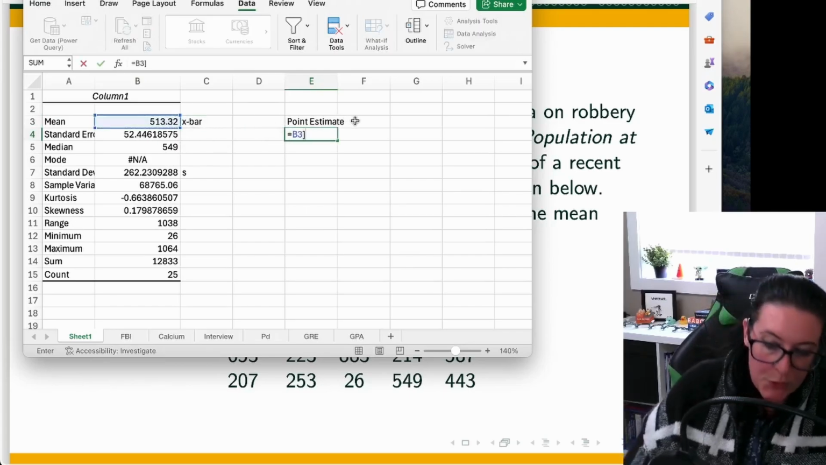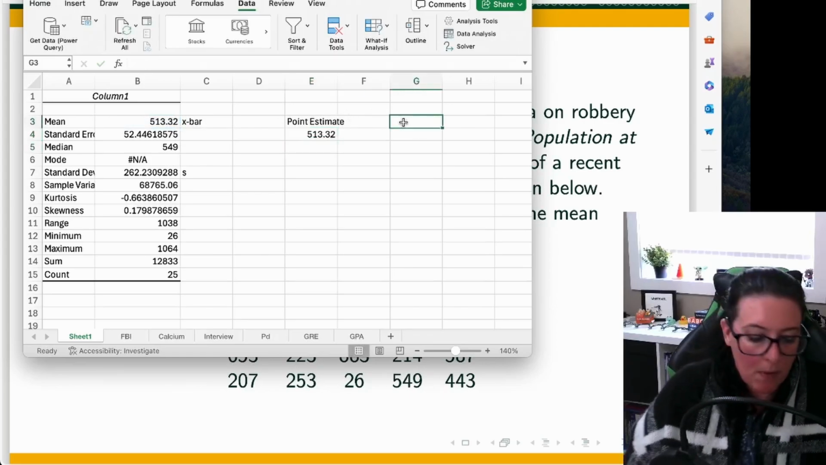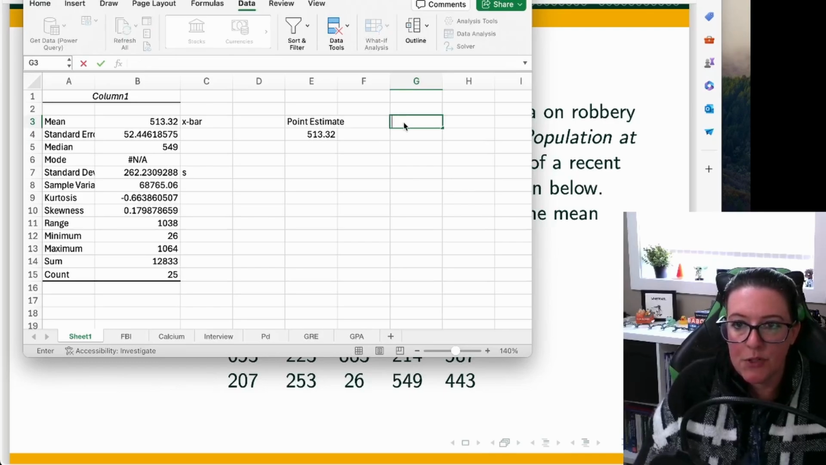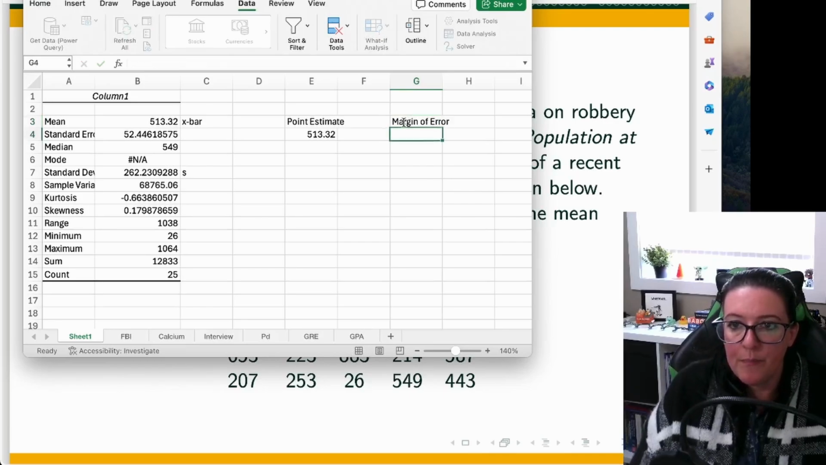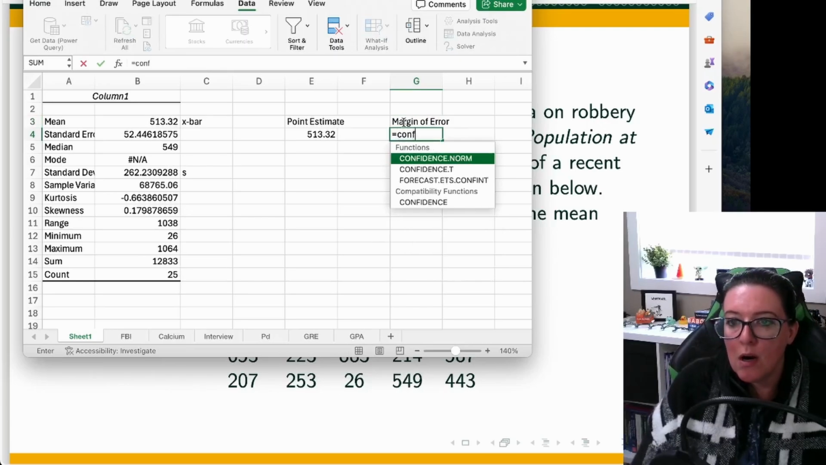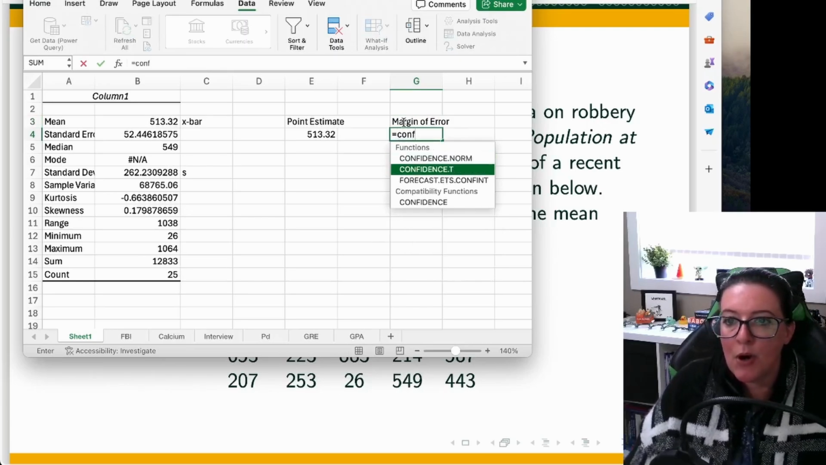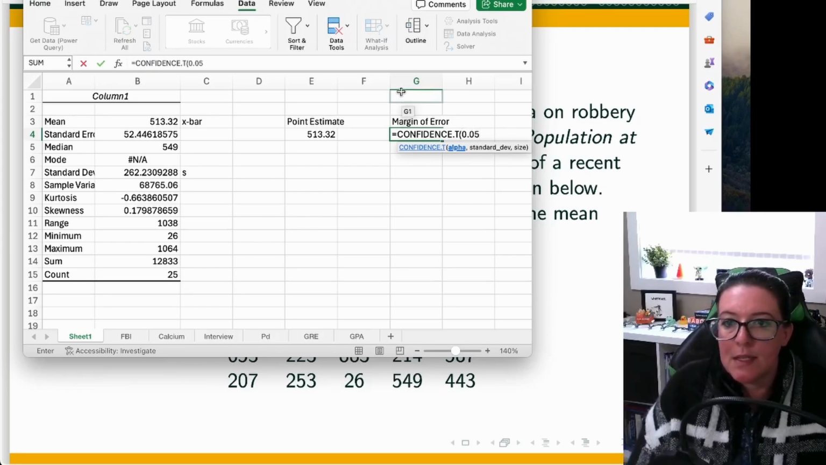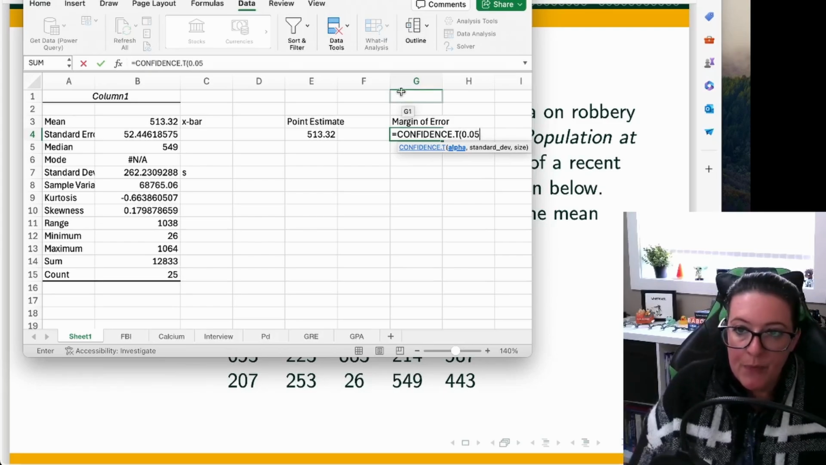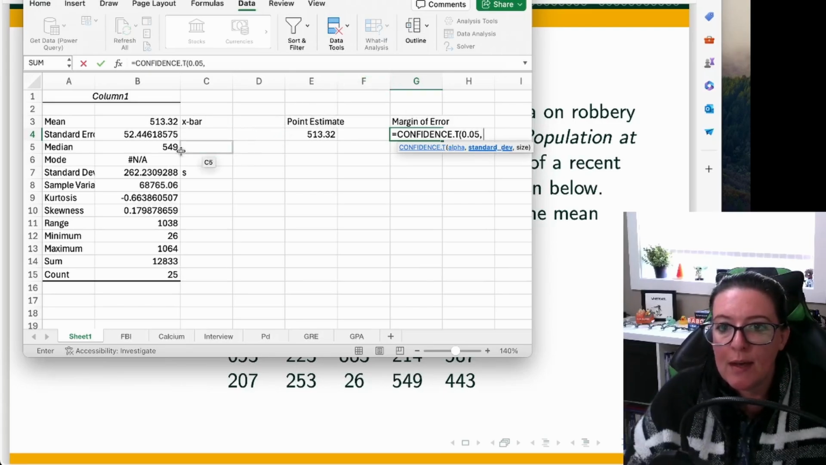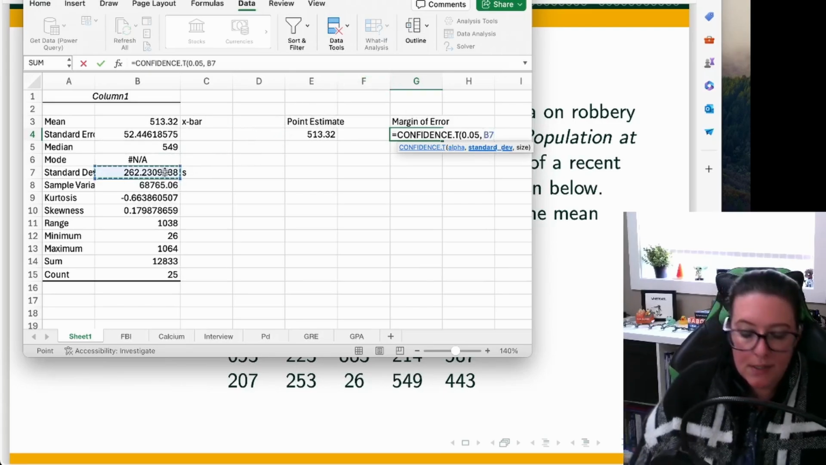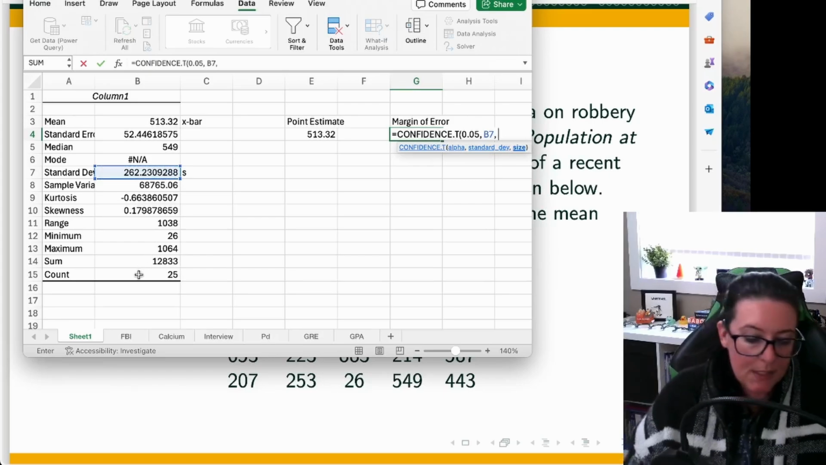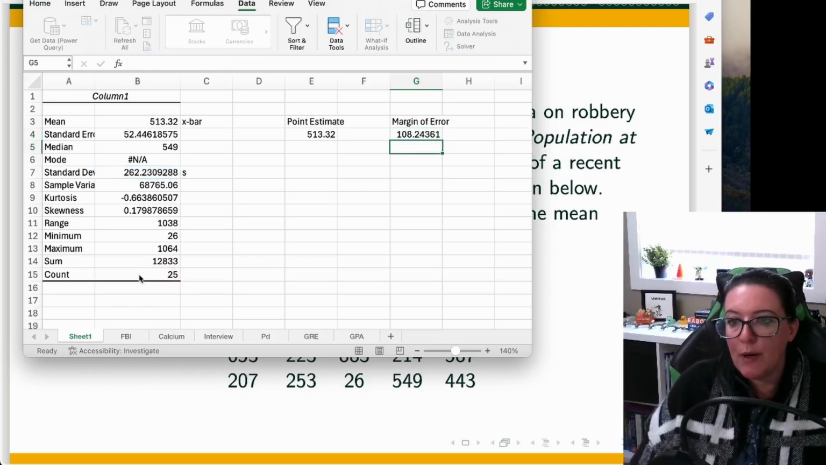Then we want our margin of error. Gotta learn how to type here. Margin of error. We can use our CONFIDENCE.T to get us that margin of error, and then we need to give it alpha. If we're doing a 95% confidence interval, we put in an alpha of 0.05. We need the standard deviation, which is this number right here for our sample. Then we need the sample size, and you'll notice the bottom of the descriptive statistics tells you that the sample contained 25.